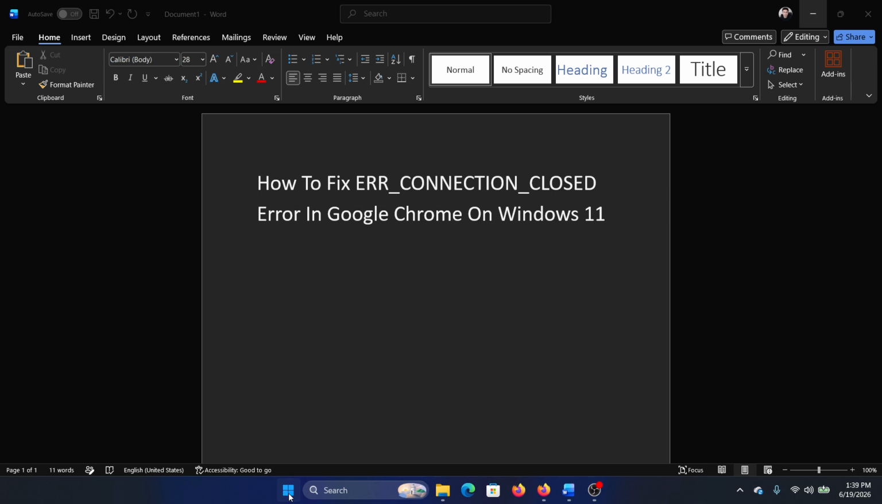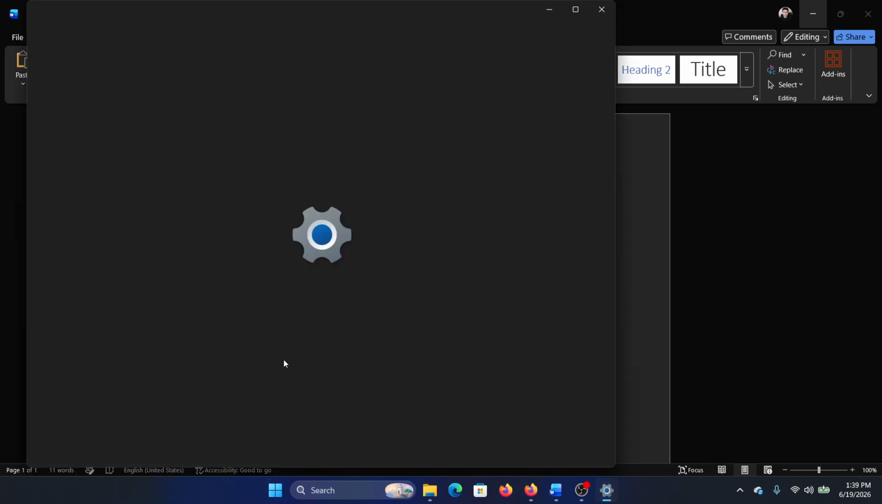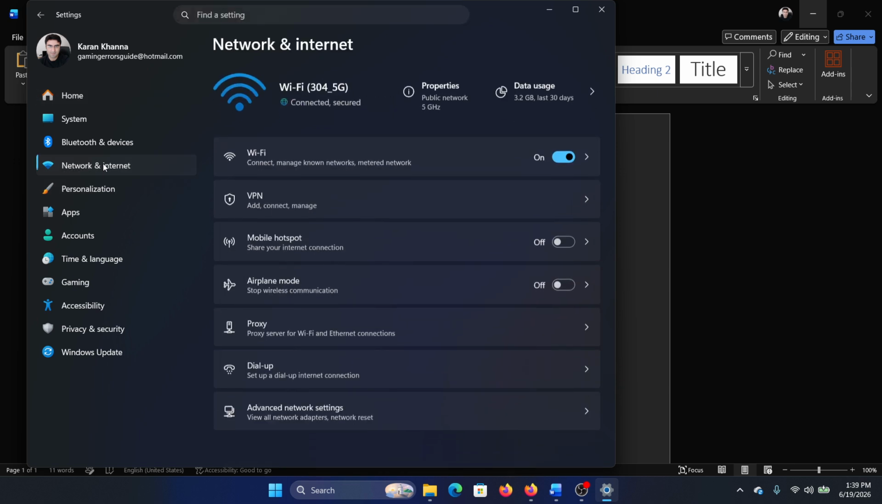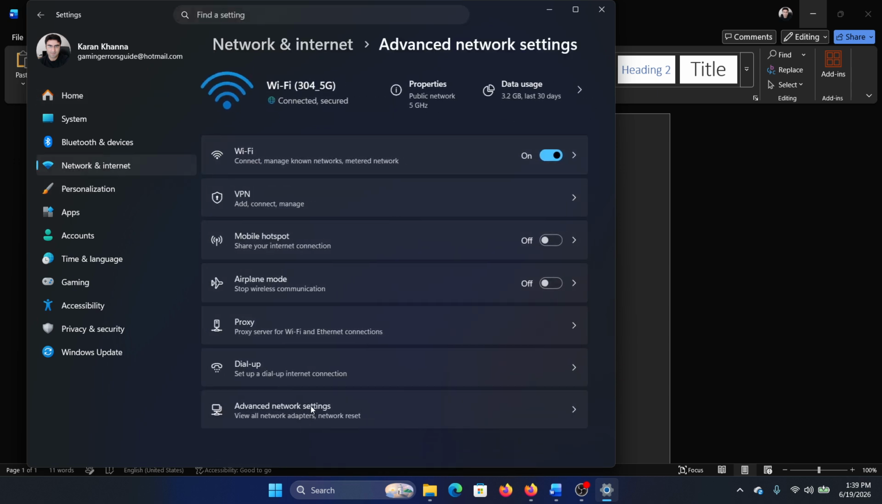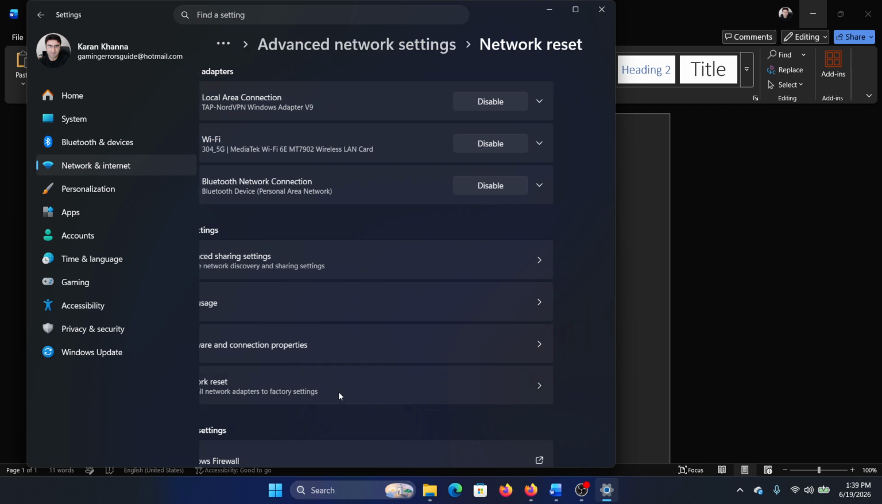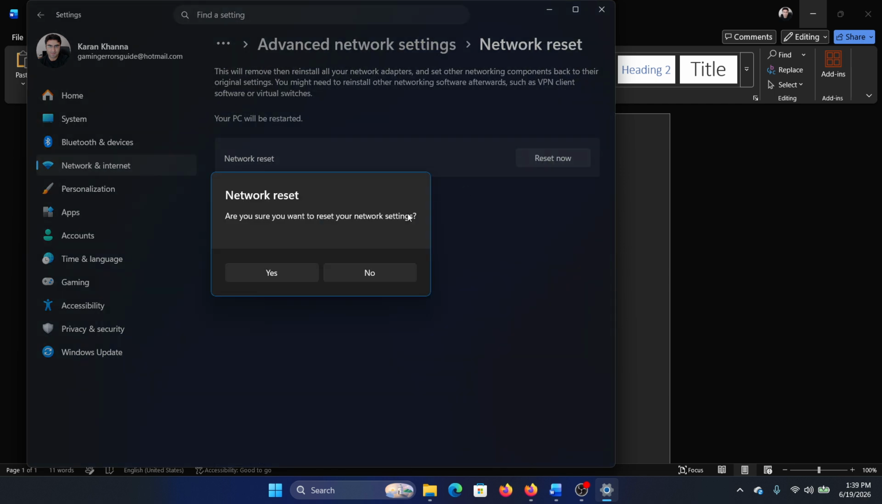All in one. So right click on the start button, select settings from the menu, and then go to the network and internet tab on the list on the left hand side. Select advanced network settings. Now select network reset and then select reset and then finally click on yes.